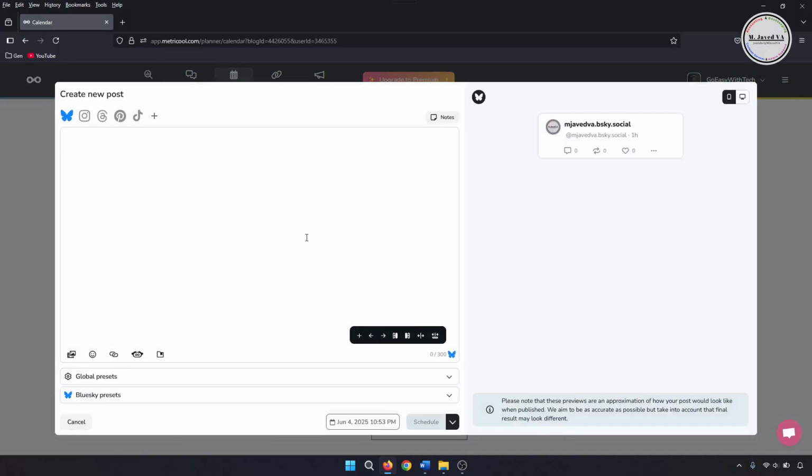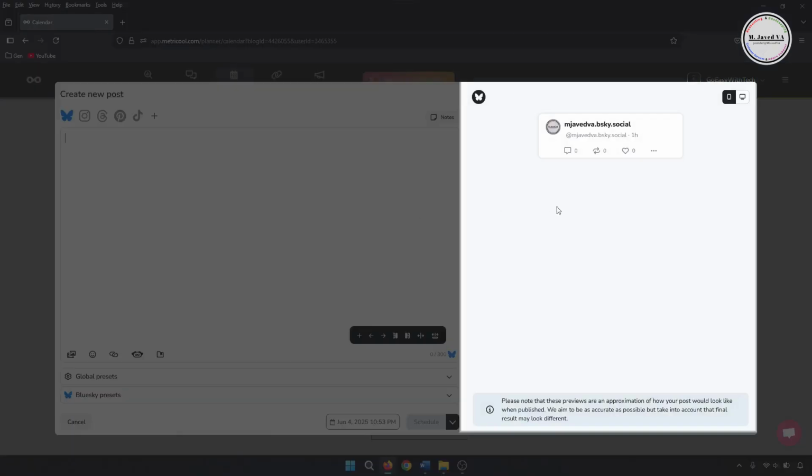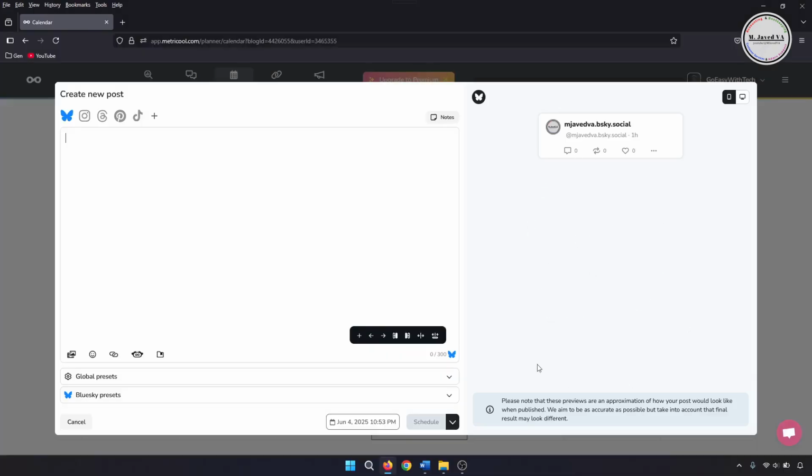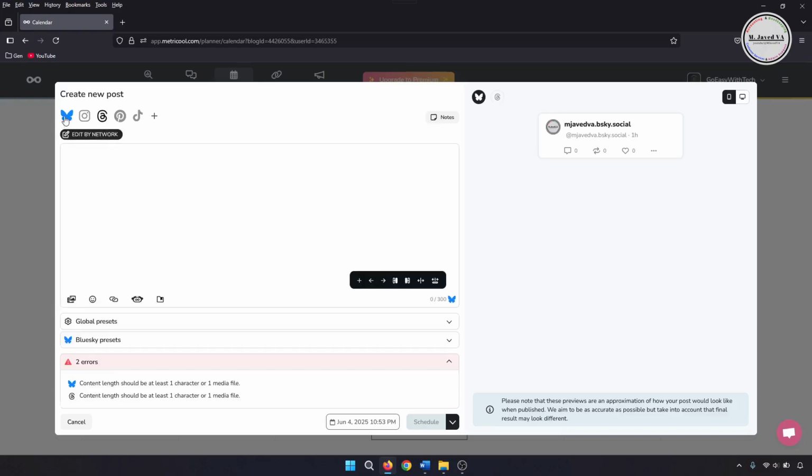There are two sections of this window. On this section, you will be able to see the preview of your post. And on this section, you will be able to create your post. Here are the logos of all the platforms you may have connected with Metricool. And since I'm interested in scheduling my content on Threads only, I'm selecting Threads and turning off all the other platforms.